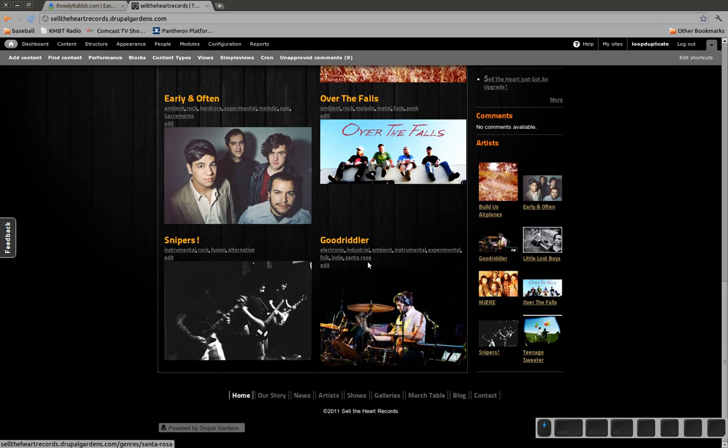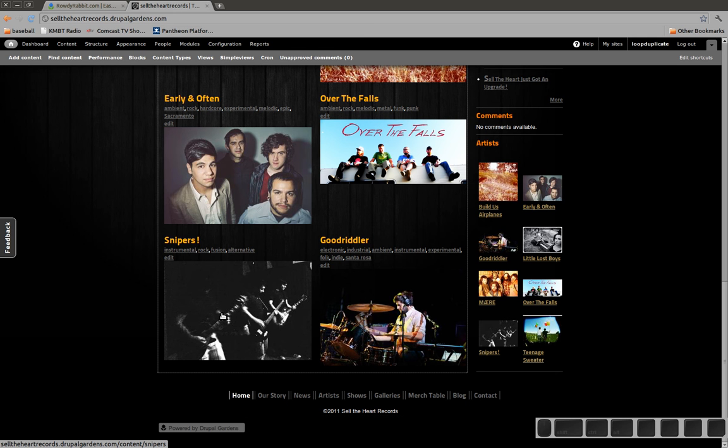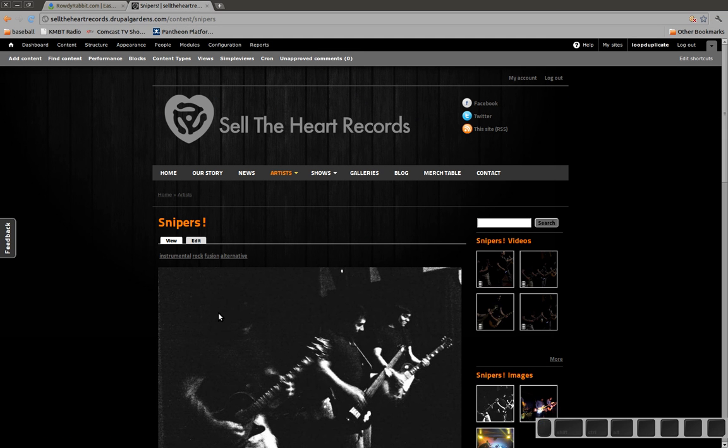At the bottom of the page, you can see that the copyright is just a simple block I made containing some text. It is easy to place a block on every page. If we navigate to a particular page of content, like this sniper's band, you'll see two new tabs on the top of the content with links to view and edit it. We're already on view.